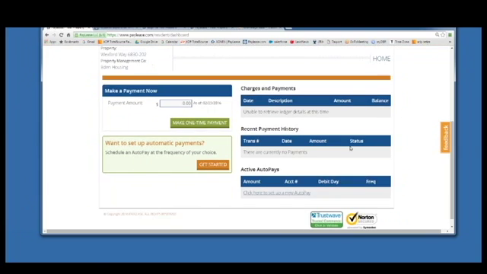Here on the right-hand side, right from their dashboard, they will be able to see their ledger details, payment history, PayLease payments, and any active auto pays they have set up.